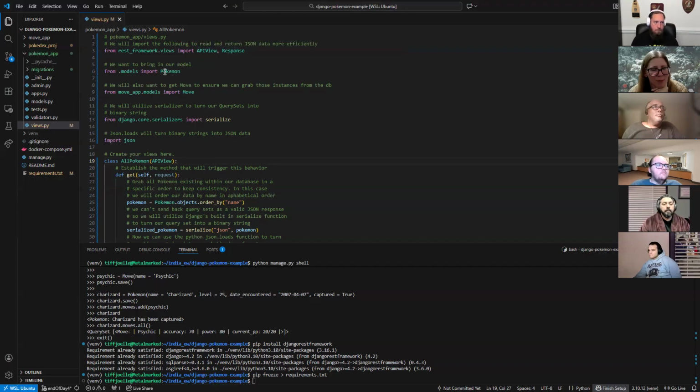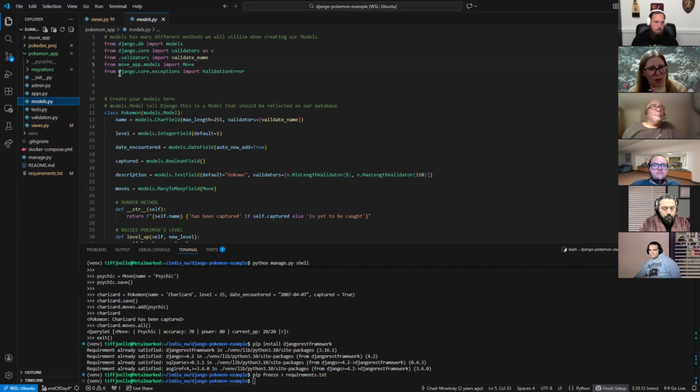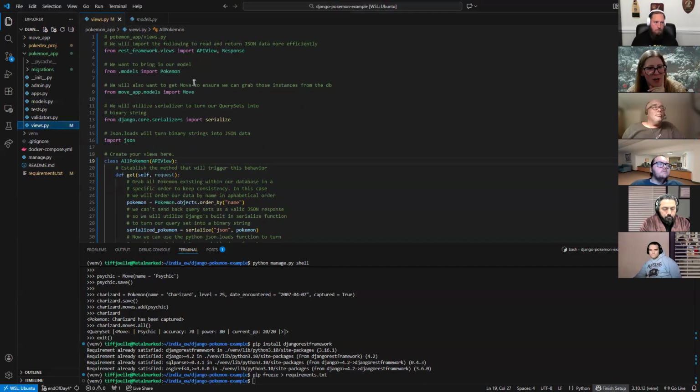Of course, we have to bring in our model from Pokemon because we are going to be talking to the database. We're going to be talking to this table in the database, right? We want to pull out Pokemon data from this table. So we need to bring that model in here so we can interact with it in our database. Same with the Move one. We need to interact with that as well because we want to grab moves from there.